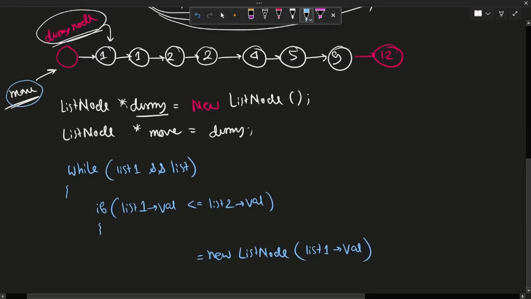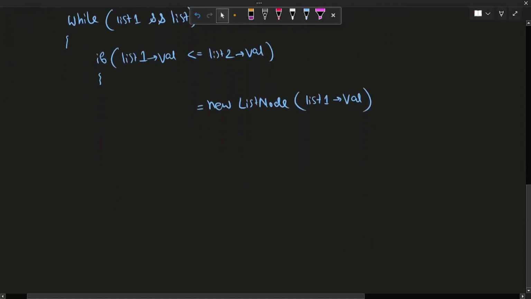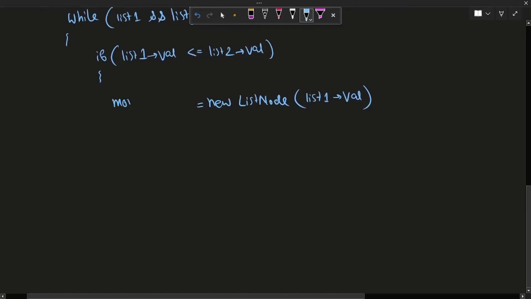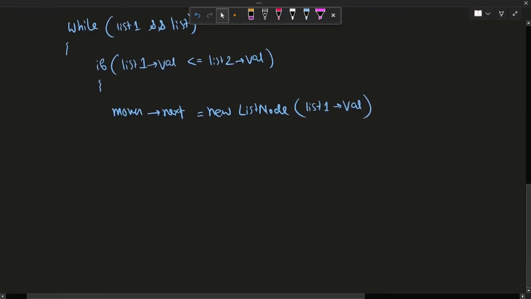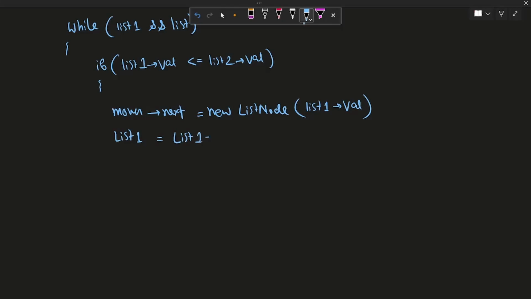This is mover and we'll have to store it into here. So this will be mover next pointer. So it will be mover next, and we will move the list 1 to the next node. So we move this list 1 into the next node. So we'll have list 1 equal to list 1 next.